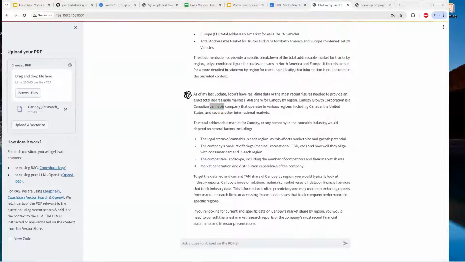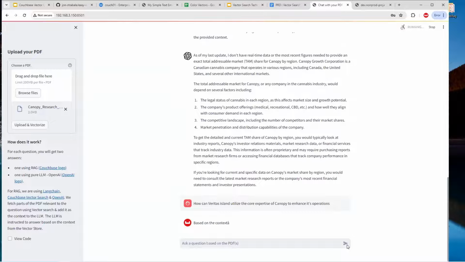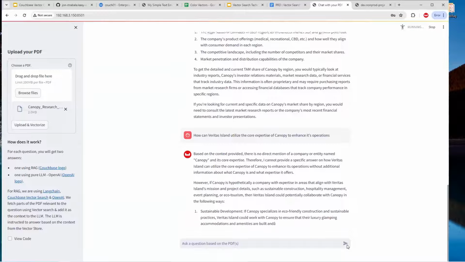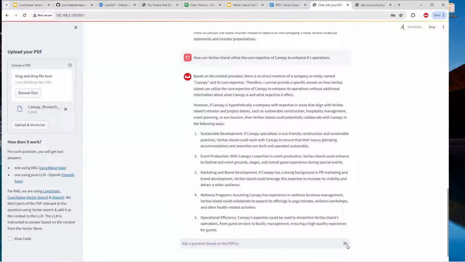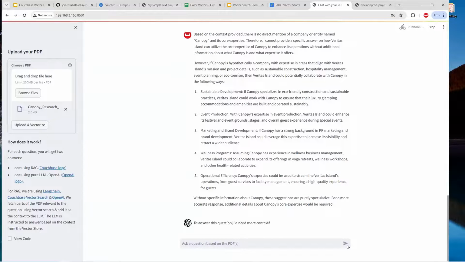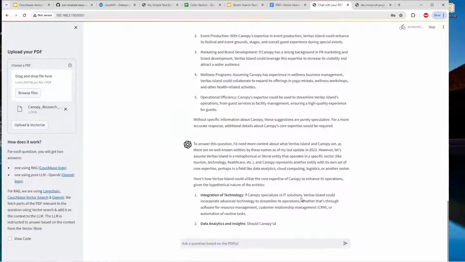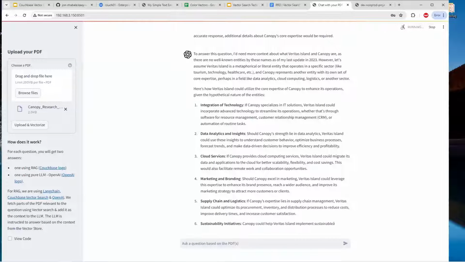And we can have even more stuff we can do. We've got these two pieces of data in here, okay? And now I'm going to ask, how can Veritas Island utilize the core expertise of Canopy to enhance its operations? Now, remember, Canopy secures trucks and prevents theft, okay? So we're just asking this question, and then we're seeding the GPT, the LLM, and without that seeding, you don't really get an answer. So that is pretty much some of the core stuff that I wanted to show you.